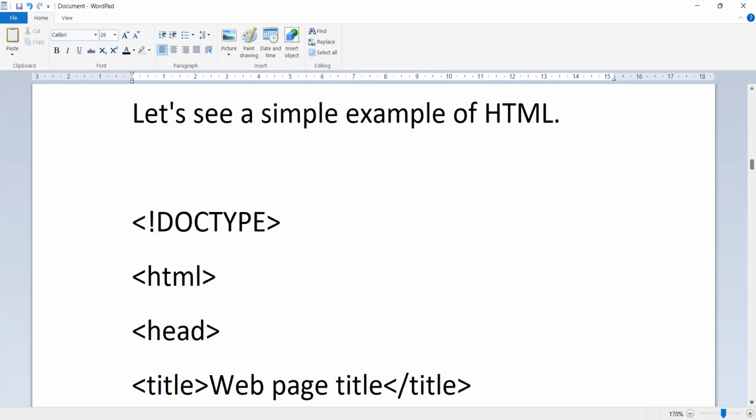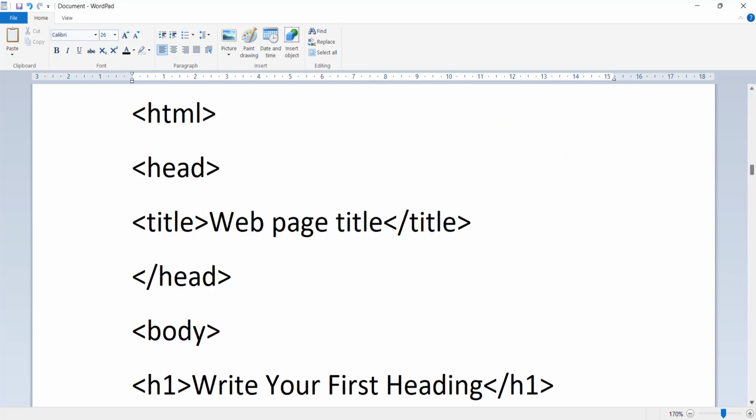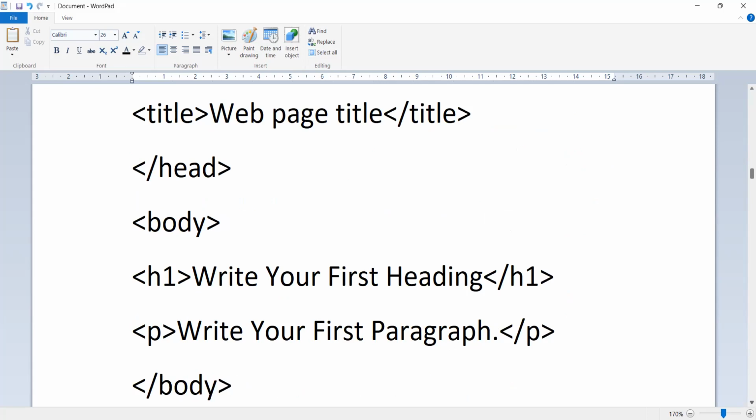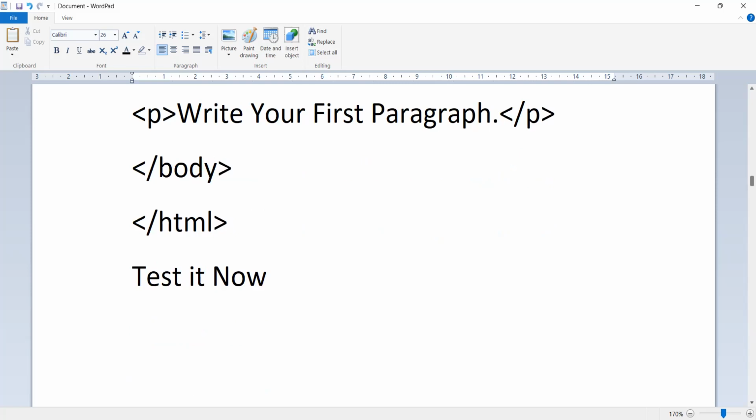Let's see a simple example of HTML. Doctype HTML, head, title, web page title, title close, head close, body. In between body, headings and paragraphs are there. Body close, HTML close.